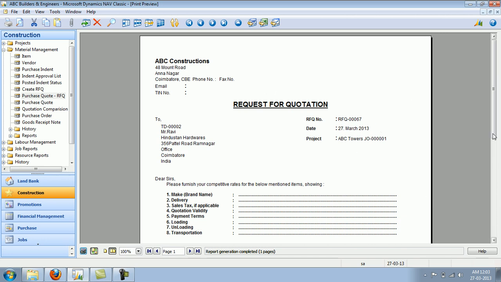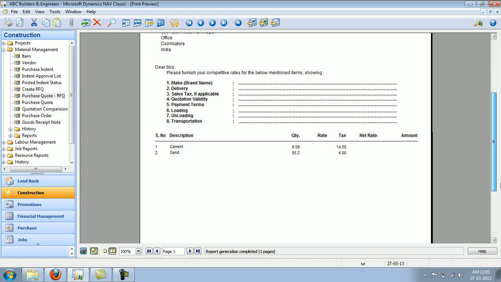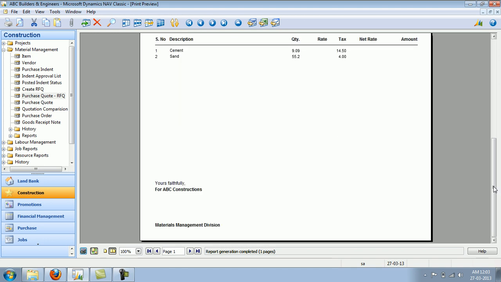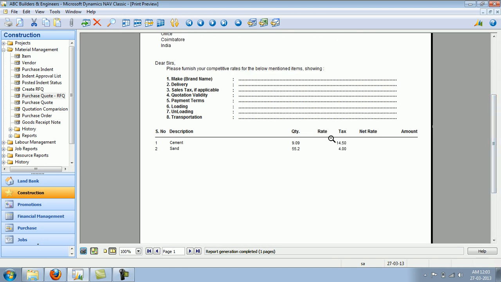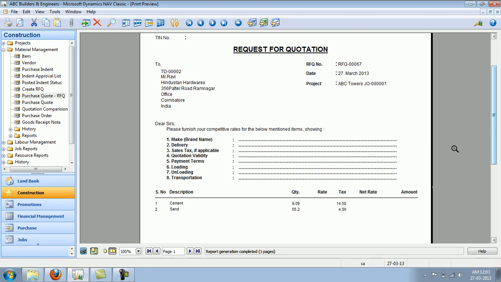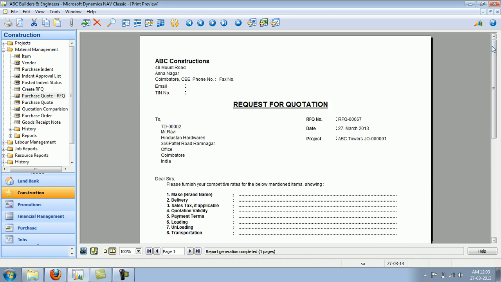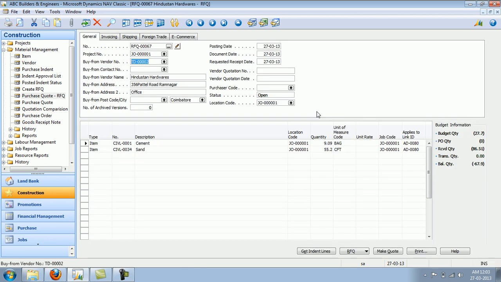So this is the format of request for quotation. We are specifying this item, the quantity and the tax percentage, and the vendor has to fill in the rate at which they are willing to supply us, and various other details like delivery instructions, loading charges, unloading charges, transportation terms and conditions. So they can fill these and send it across. This RFQ can be emailed as well if an email ID is available at the vendor master.